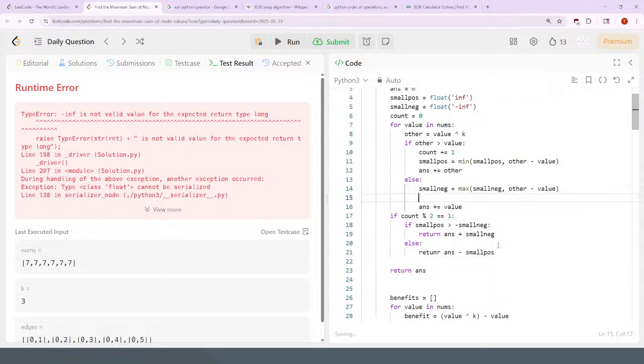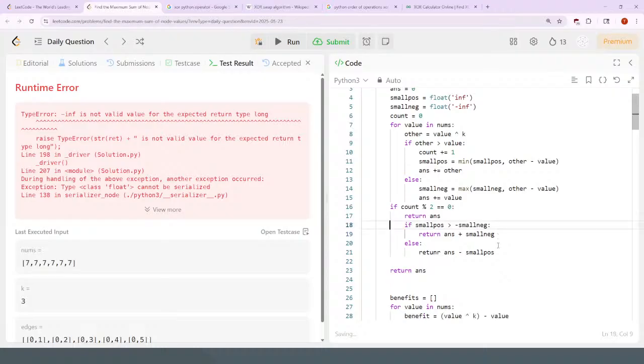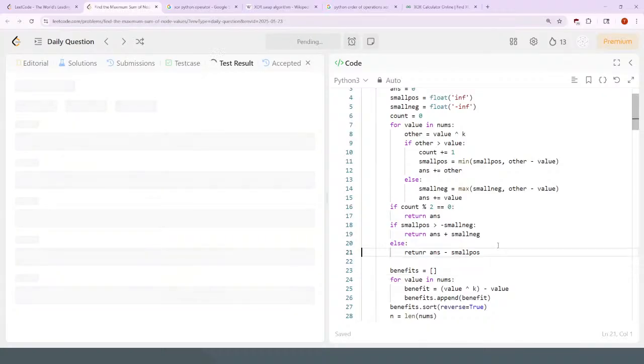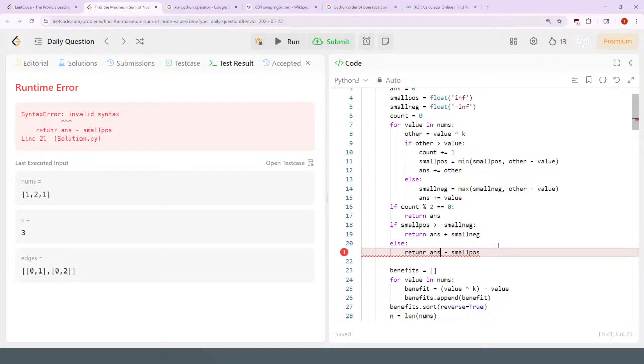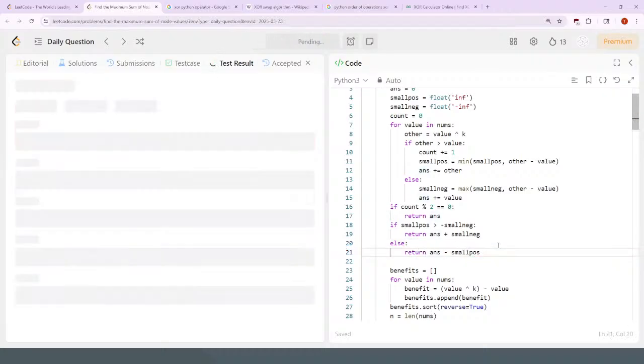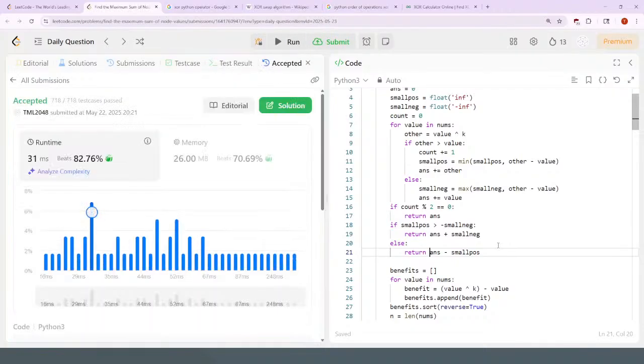I think maybe I prefer it like this actually. If count is even, then return the answer. Otherwise, you have one last if statement to go through. Okay. Misspelled return again. Alright, slower than last time. I think I'm done. Okay.